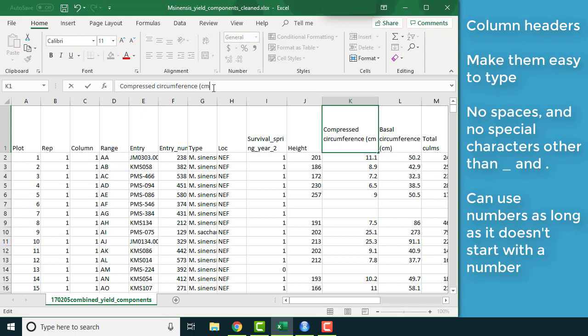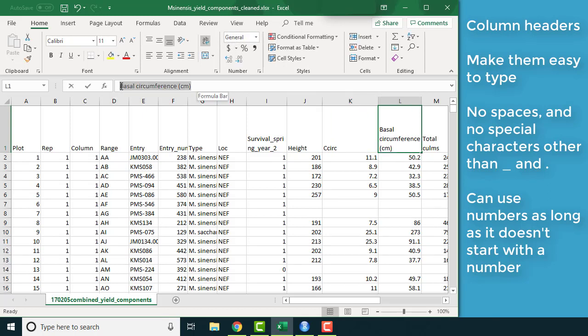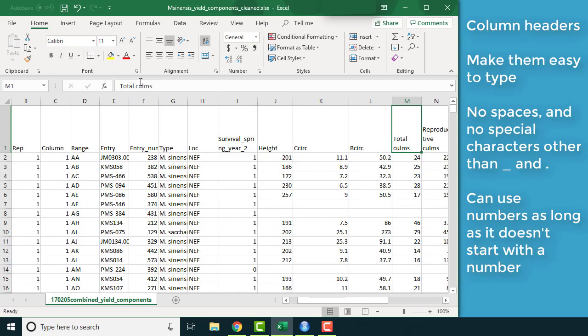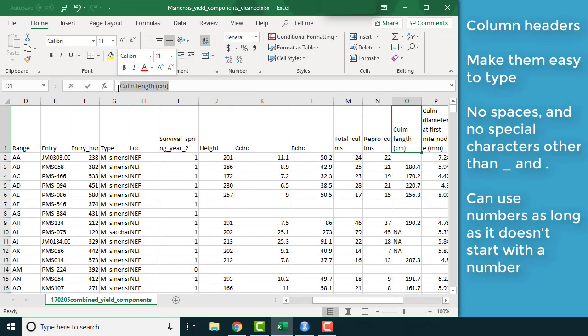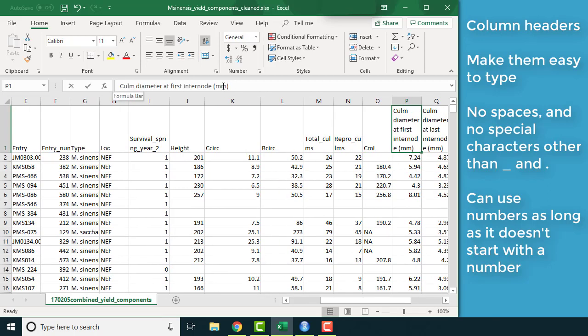And maybe I don't want to type out compressed circumference every time, so I'm going to put in an abbreviation for it. Maybe I'll do that over here too. Total comes as okay, but I'll get rid of that space. Maybe I'll shorten down reproductive to repro. Make a short name over there.